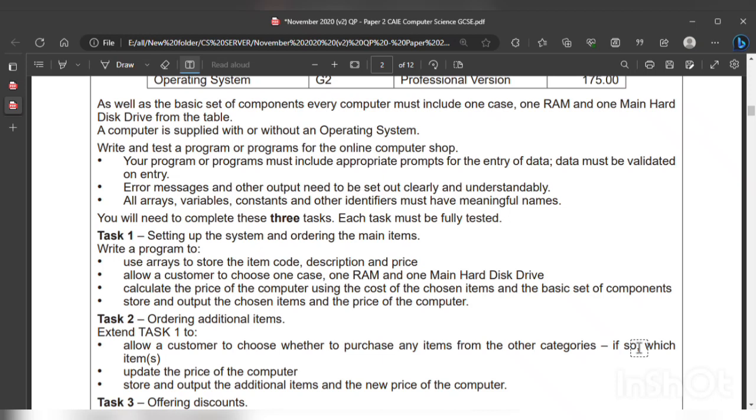You're also supposed to update the price of the computer, and you're also supposed to store and output the additional items on the new price of the computer. Okay, so let's move on.